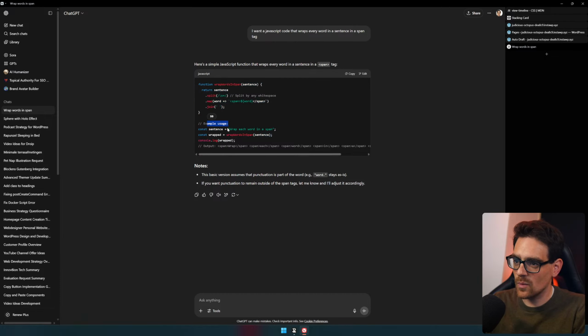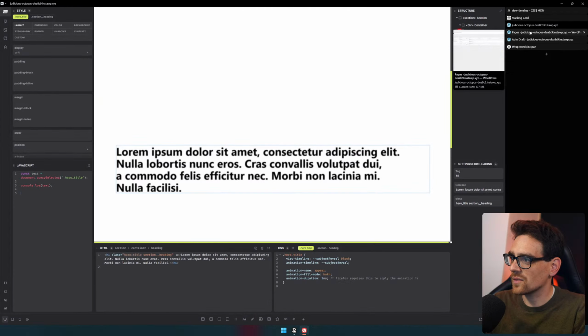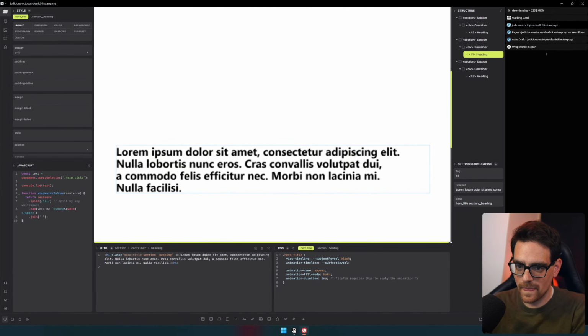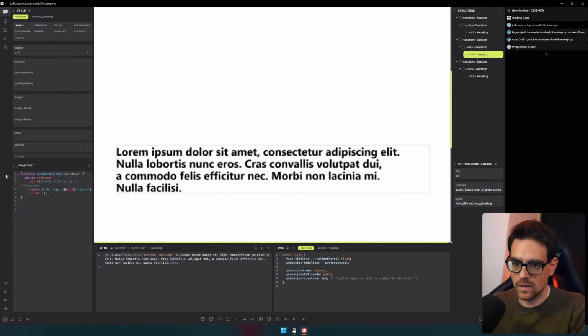And here we have an example usage. We have the sentence, which is the word, and then the wrap, and then it console logs the wrap sentence. So what we can do is just copy this function, which makes our lives a little bit easier. And then we move that one up, that one down. Here we have our text, but not our exact text. It's just the HTML element.